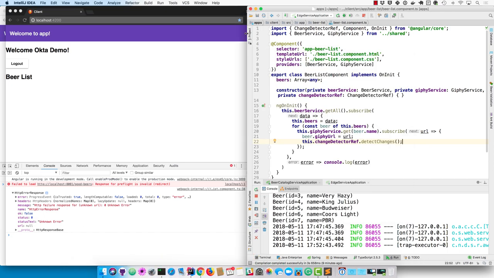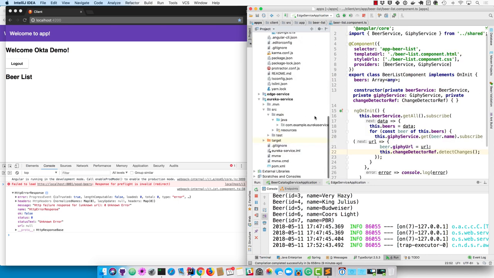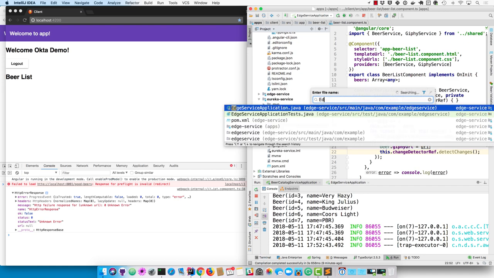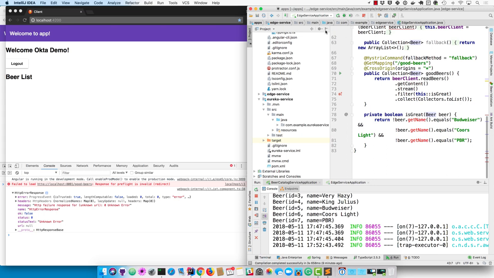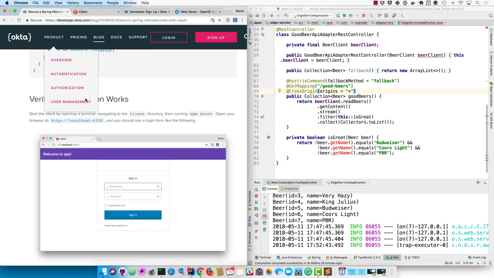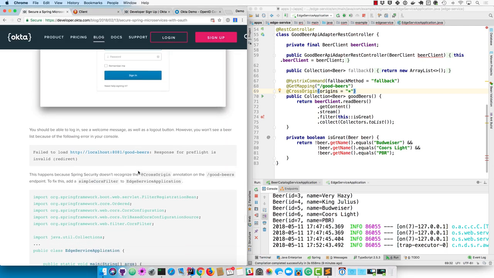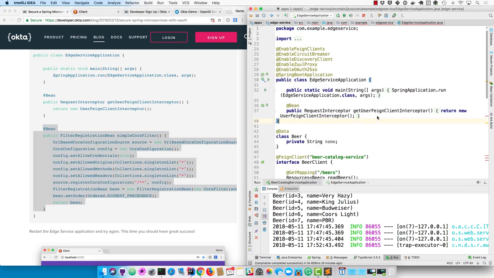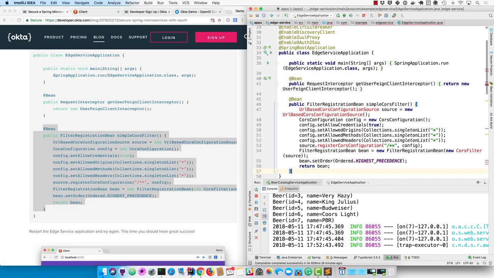So we need to go into our edge service. This is actually a problem that you see with Spring Security. Once you've added that in, it doesn't honor those cross-origin annotations, and you actually have to add a filter in that has a higher order precedence and will basically allow that cross origin request to happen. So if we look down here, there's a filter registration bean that configures things, and so I'm just going to basically allow all origins, but you could also change it to just allow localhost 4200.